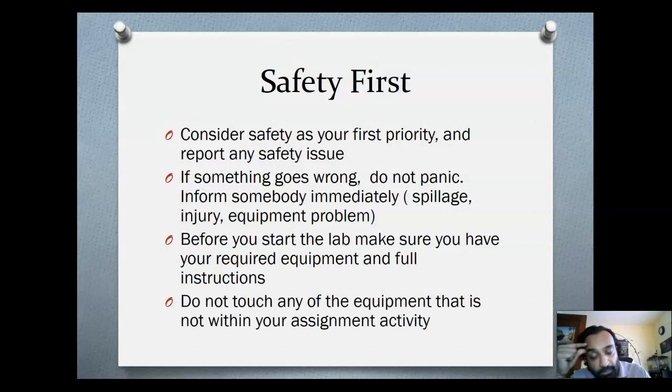Another safety measure is do not touch any equipment that's not within your assignment. I will show you before we start the lab what we're doing and what the tools are. Feel free to look around, but do not tamper with or touch anything that is not within your lab scope, because that could be somebody else working on something, or equipment that is under process or being fixed.